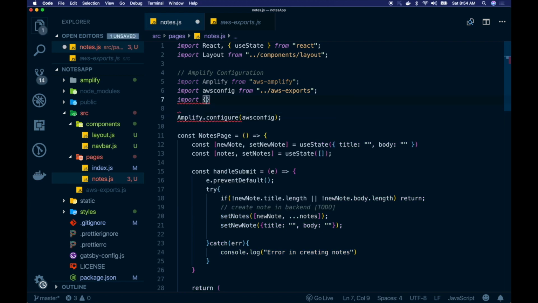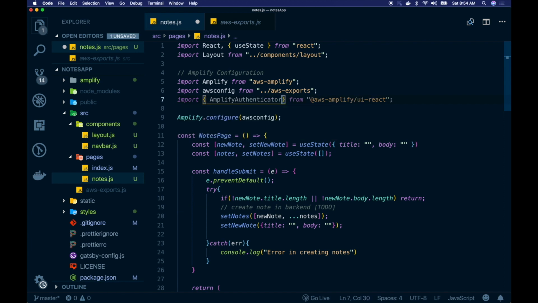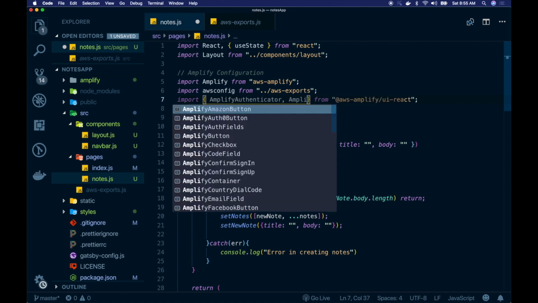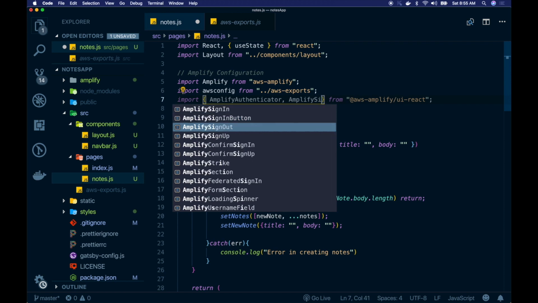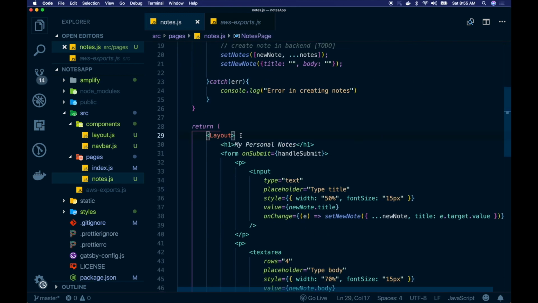Okay. And now let's import our AWS Amplify React component. Import from @aws-amplify/ui-react. Inside this library, we have Amplify Authenticator, and also I will get the Amplify sign out button as well. So now I will use this component as a wrapper under my layout.